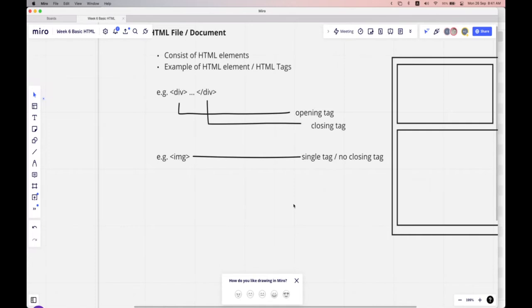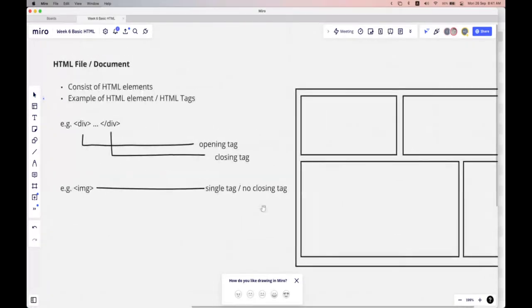Okay, so remember, a web page is like a bento lunch box. You open sections, you put things inside, you close it. Open another section, you put things inside, close it. So it's very similar.